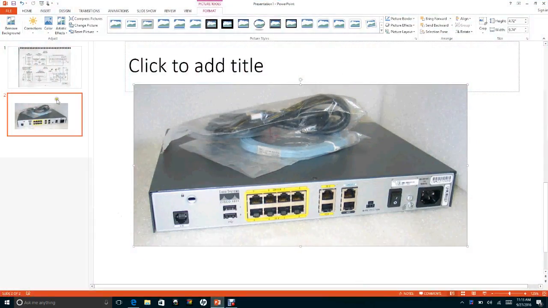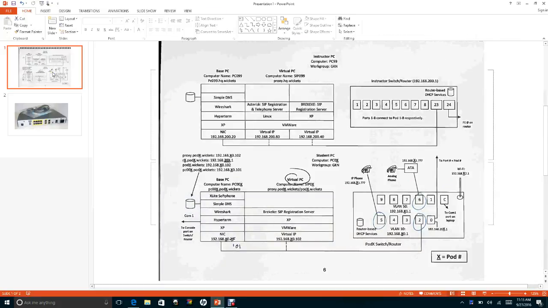Okay, in this video tutorial, I will show you how the Brekeke topology works on the lab that I showed you in the past 2 weeks.